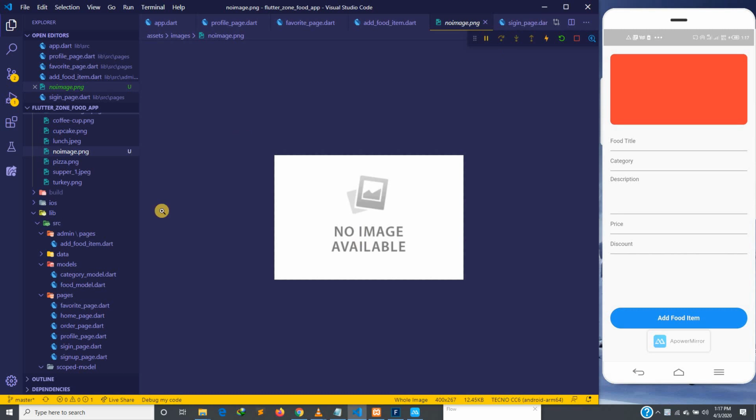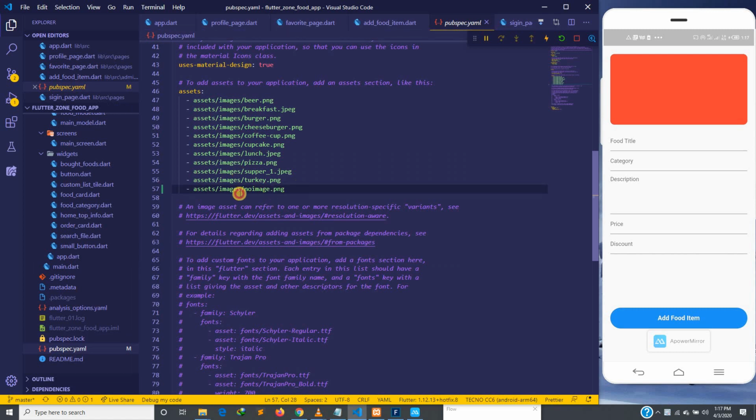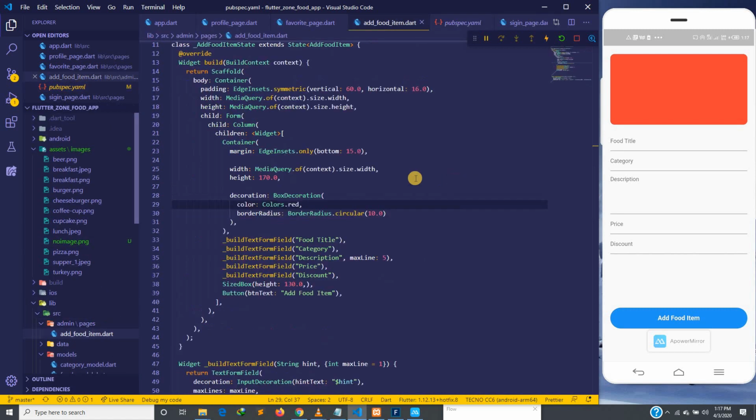Okay. So what I'm going to do here is, inside my pubspec YAML, I've already added that image, the path to that image here. Anytime that you add an image to your project, you have to add it in the pubspec YAML. Okay, so it's in the assets folder, images, and then the no image file. Now inside my add food item here, as a placeholder, I'm just going to comment this line.